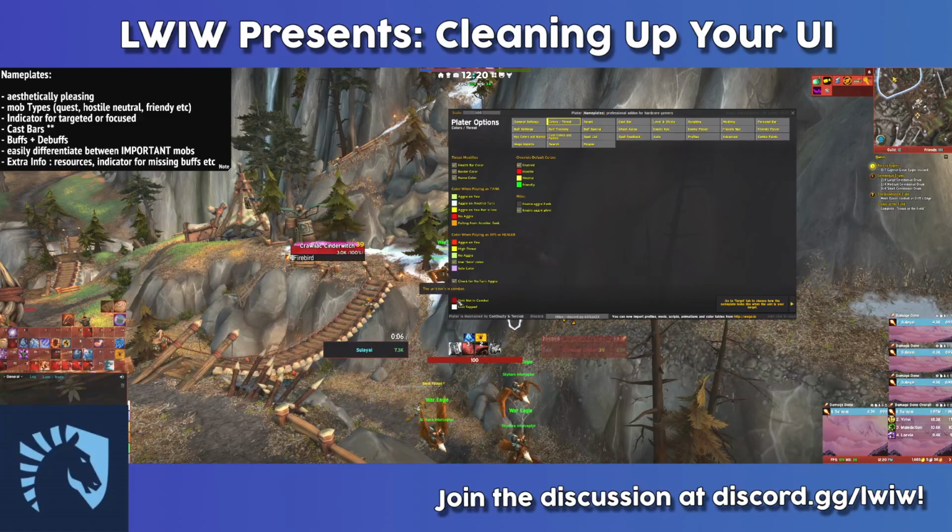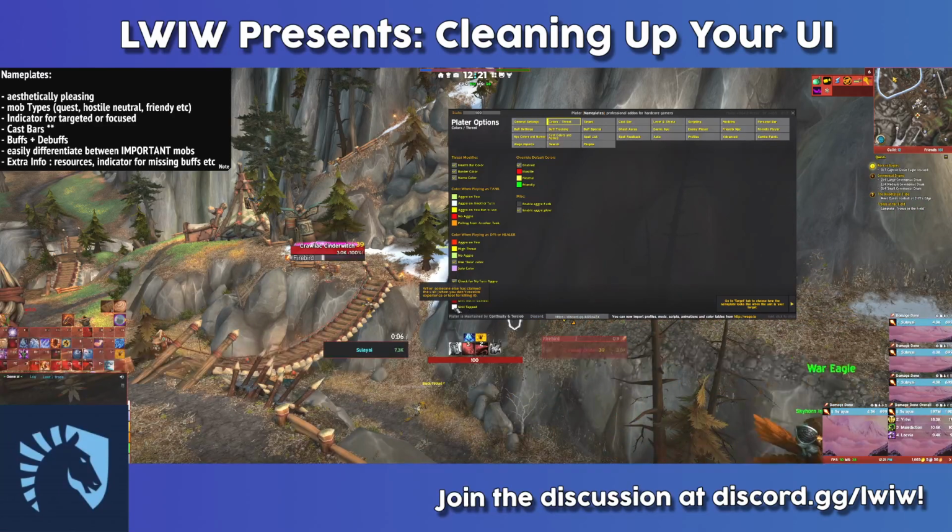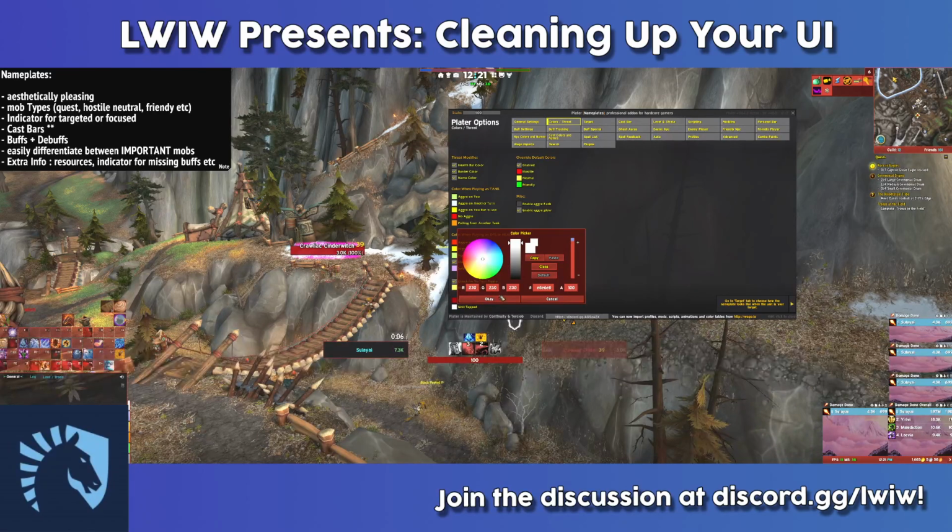Finally, you have a couple other color options for if the unit isn't in combat or if the unit is tapped. So if you can no longer get credit for killing the mob because another faction hit it in the open world is the biggest one, you can change the color that indicates that as well.